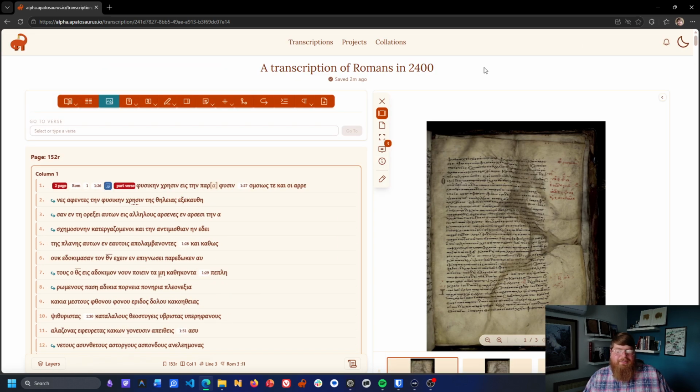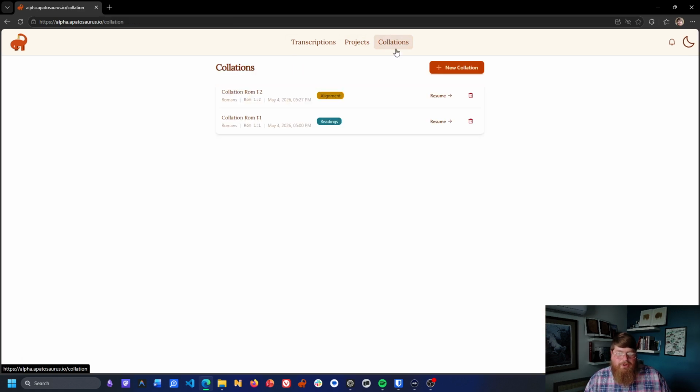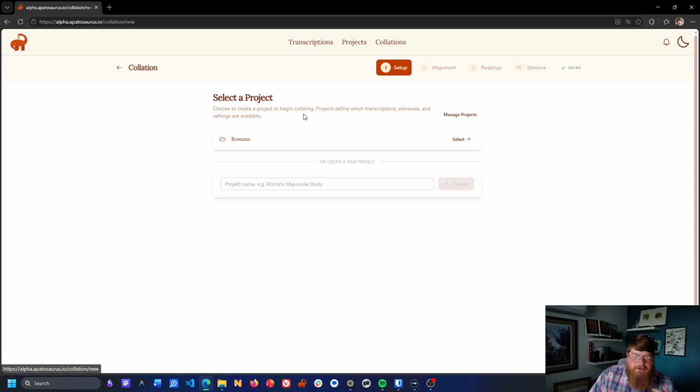There's a lot more that could be said, but let's leave that and go to collations. Here I have 2 collations in process. One is at the alignment stage. One is at the readings stage. Let's do a new one quick.